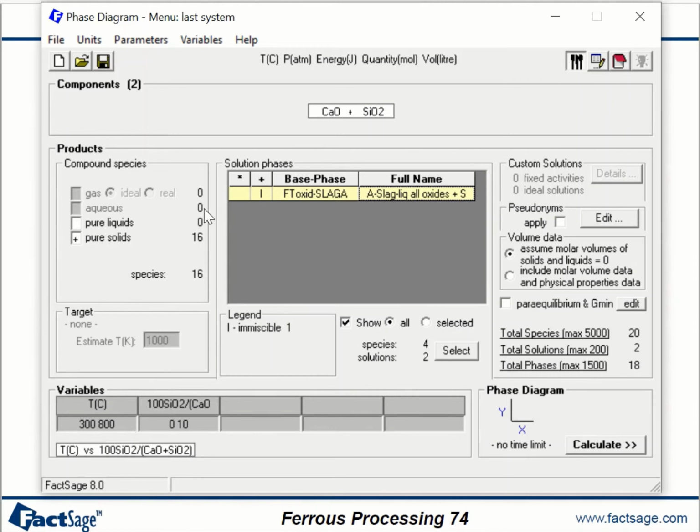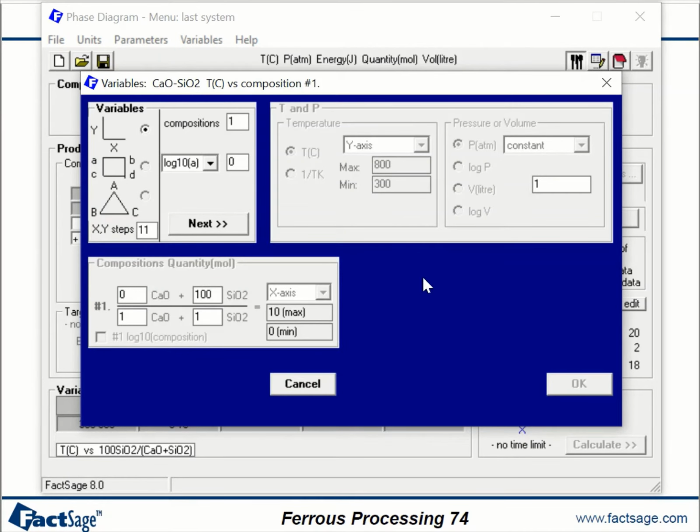So you select the phase. I know it's a CaO-SiO2 binary phase diagram, so I select all the possible phases. Now I have to set up what my y-axis and x-axis are. That's the variable here. You can click the mouse left button on top of the small column here, or you can go to variable here and click it, and then it will open the same window.